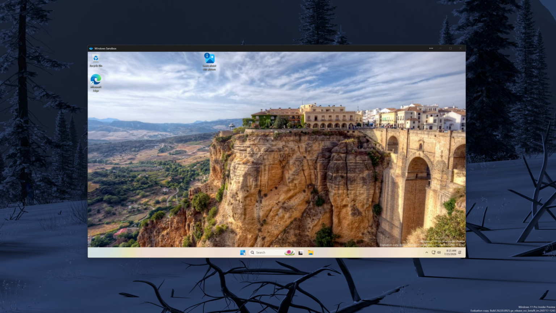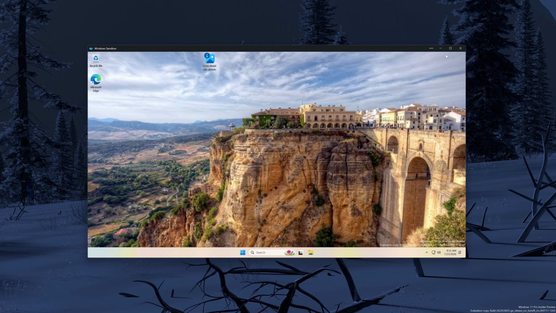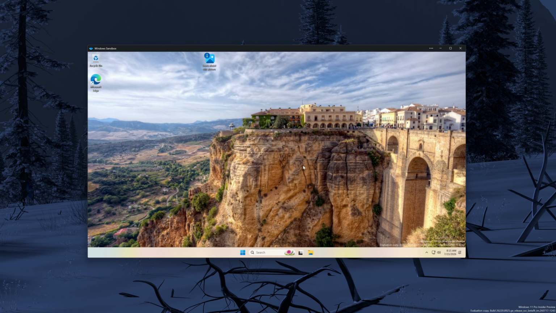Now, if I was to reboot it within the Sandbox, then it doesn't reset. So some sort of applications require a reboot. Those will still work. But if I close this thing down, it's going to warn me, hey, at this point, it's going to discard all of the state. So it's basically, I do the thing I want to do, test the thing, and then I just close it, and it's going to wipe away all of that state.